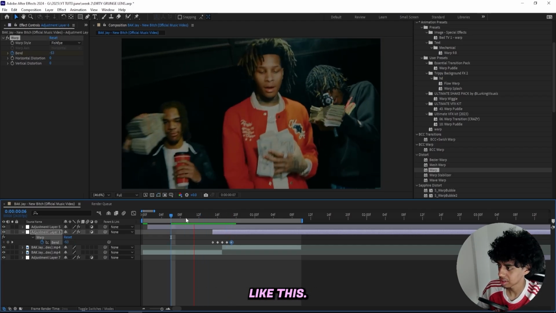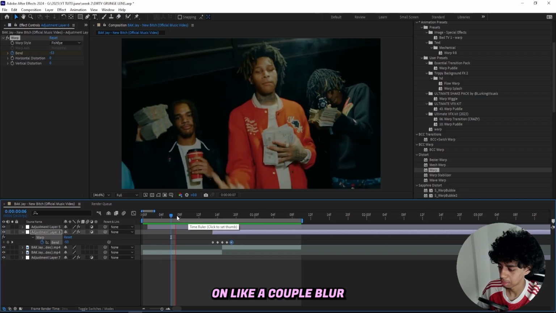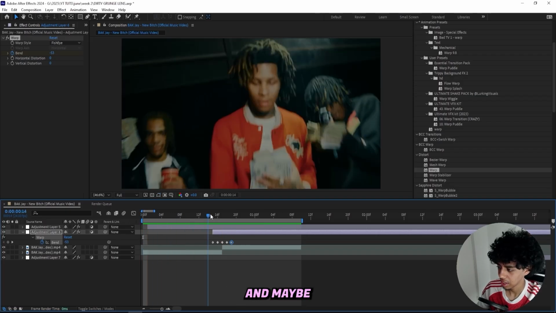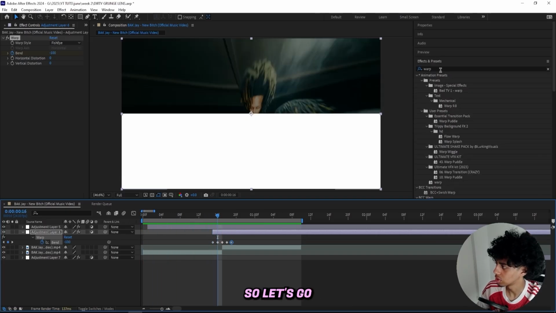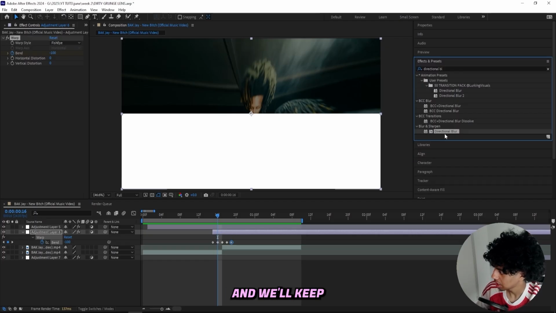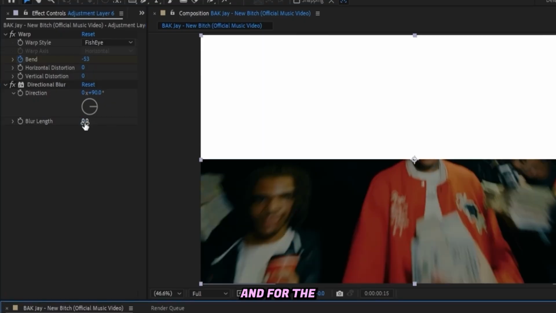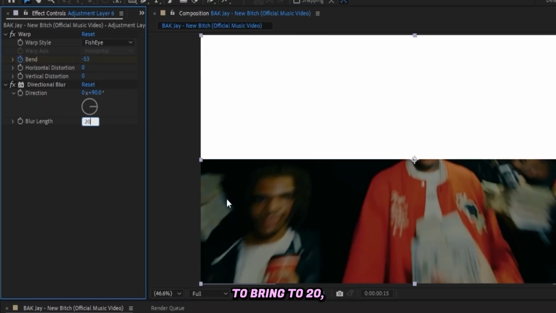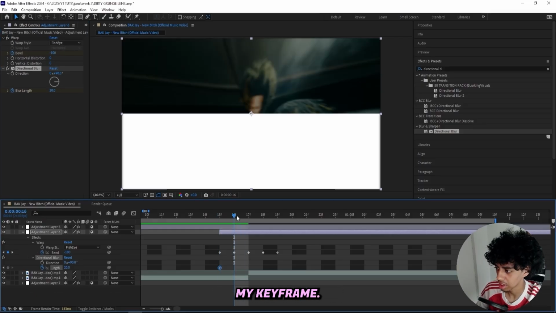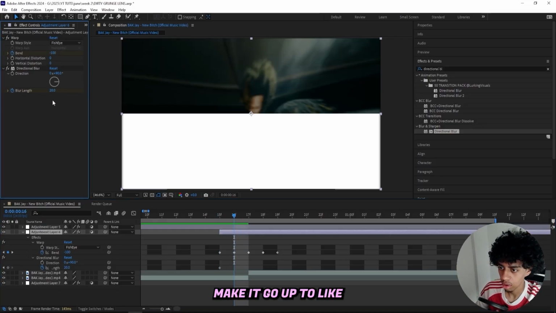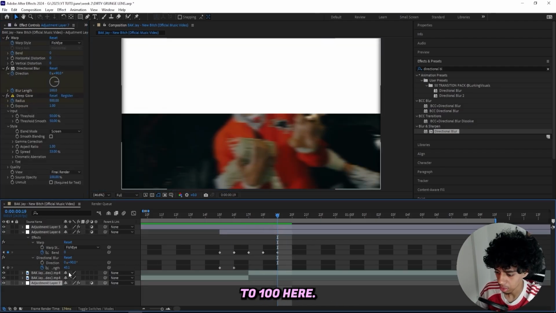So we'll have it like this, and we'll add on a few blurs, and maybe some glow. So let's go for a directional blur, and we'll keep the direction at -90 or +90, doesn't really matter. And for the first frame right here, I'll turn up the blur length to 20, keyframe it, press U on my keyboard so I can see my keyframe. Then I'll make it go up to like 40 right here. And then I'll make it go up to 100 here.